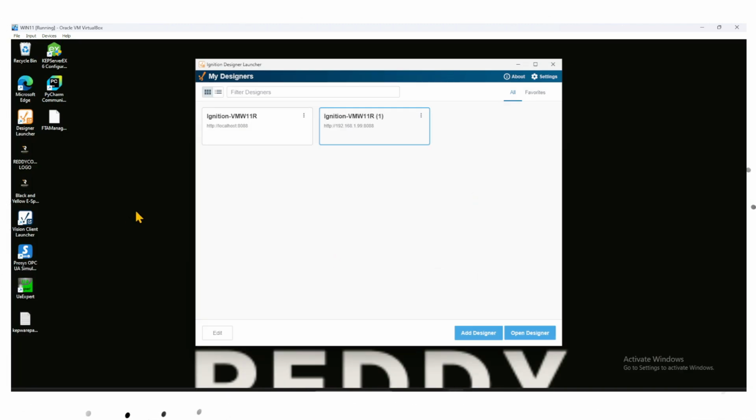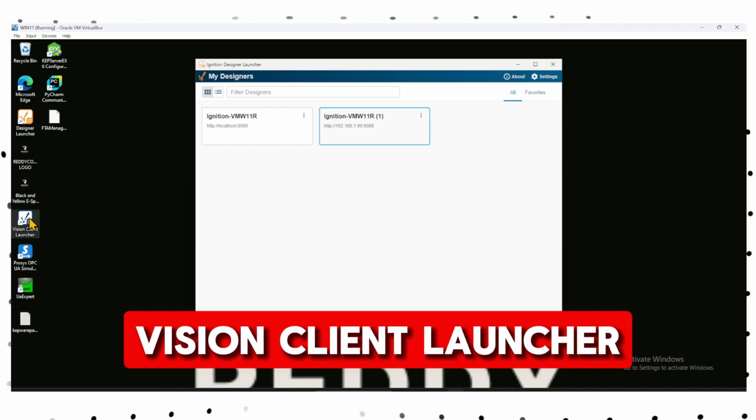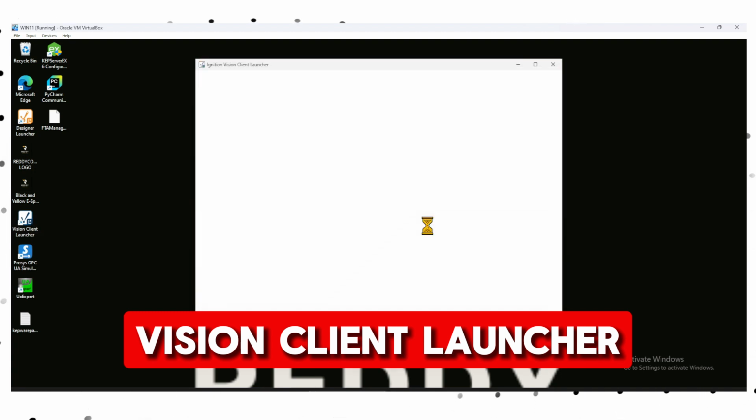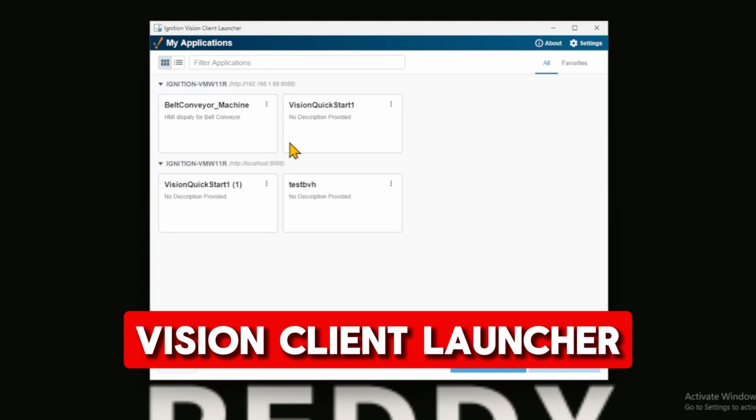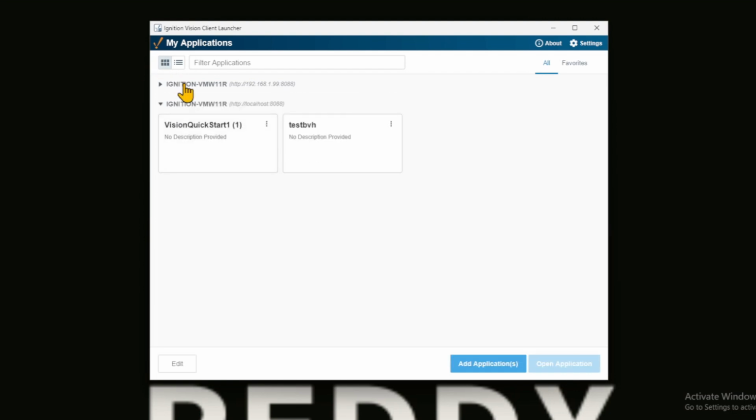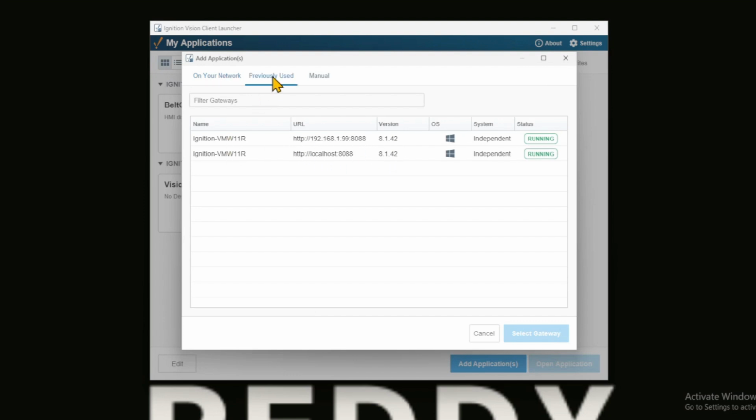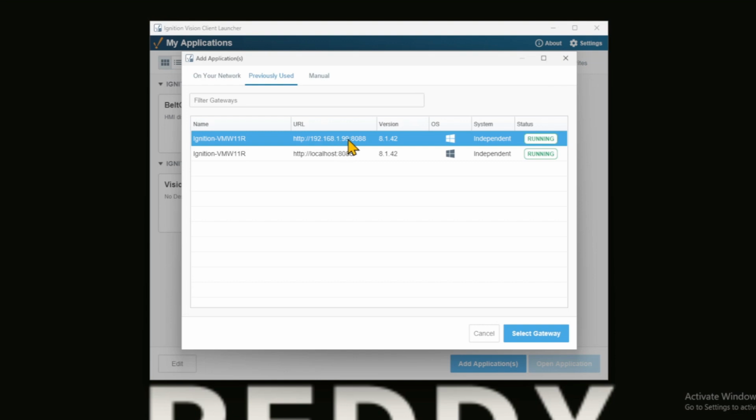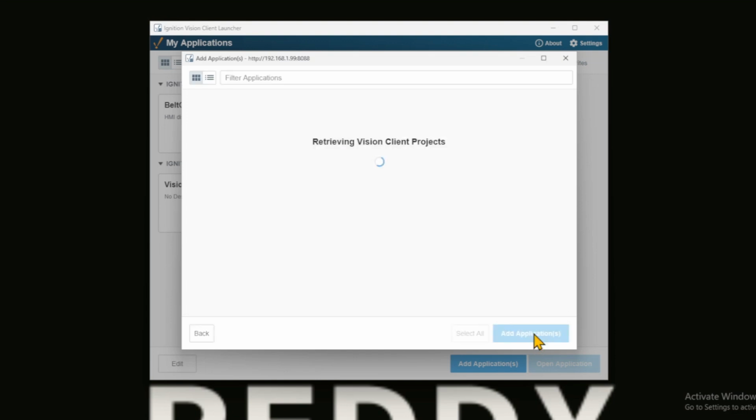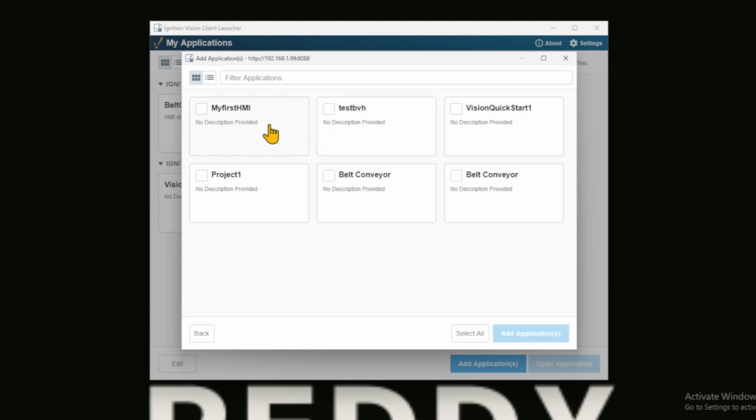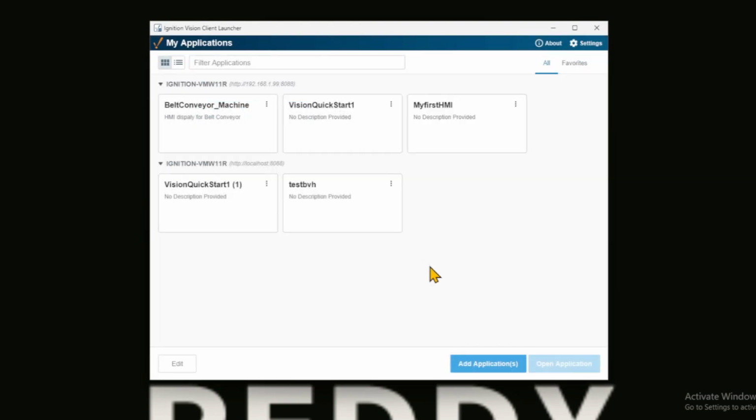Okay, and now we go back to our Vision client launcher. We need to add an application, add application, and it will go back and ask which gateway we want to use. We will use the IP address one, and we select that gateway, and then my first HMI is up here, and we select that one, add application, and we select my first HMI, open application.